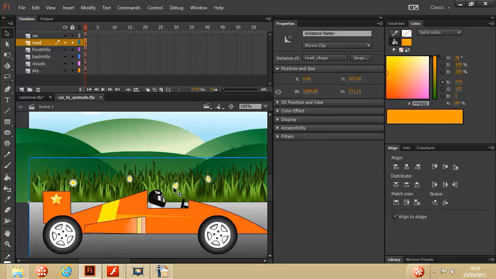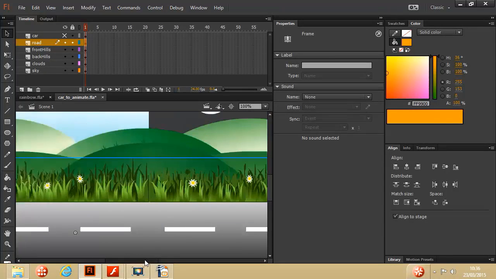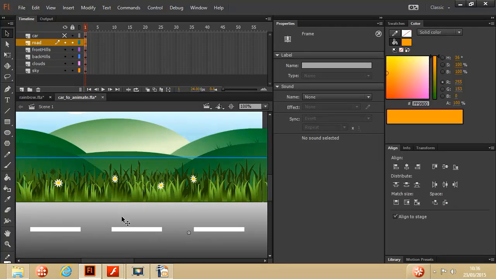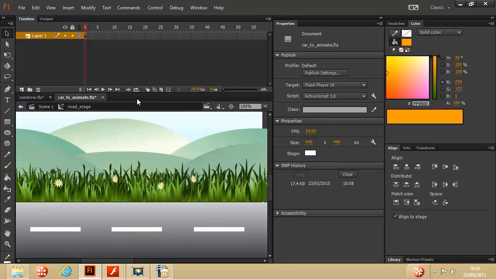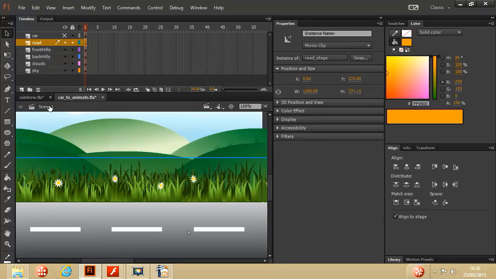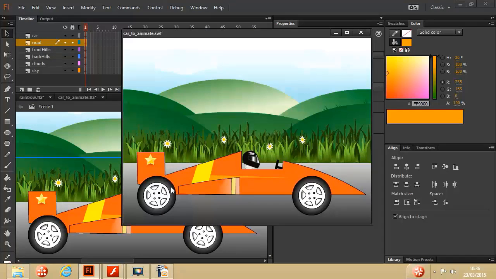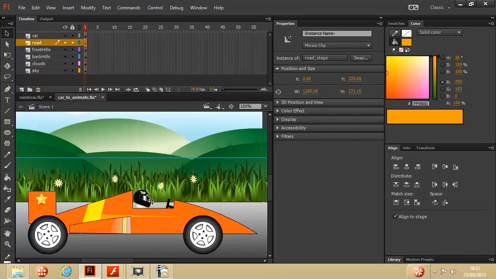So I'm going to show you the road as an example. It might help if I just make the car invisible, so it's more clear that the first and the last frames are the same. Double click on the road, and actually I'll just show you something else first. Control test. You can see I've already set the wheels to move, and those are moving at 10 pixels forward per frame, so the road's going to have to move 10 pixels backwards to make it look realistic.